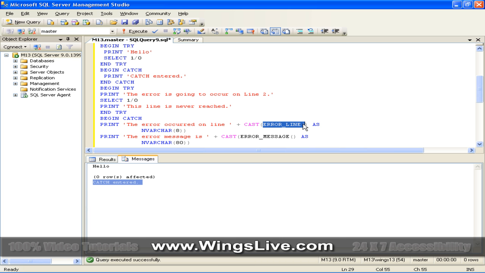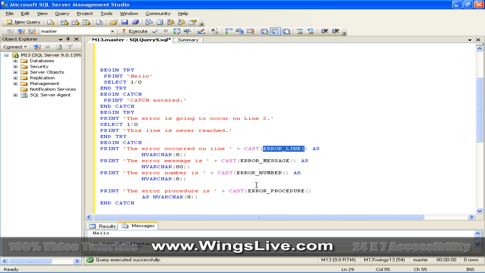If the error occurs in the try block, the line number in the try block is returned. If the error occurs in a stored procedure or trigger, the line number in the stored procedure or trigger is returned. It returns null if it's used outside a catch block. The return type of this function is int.